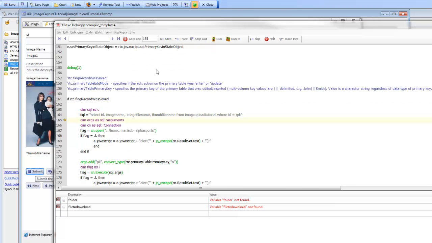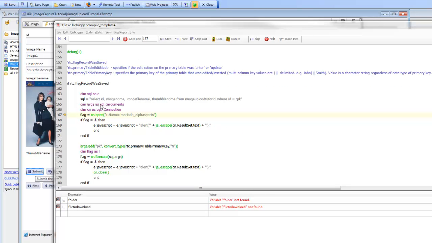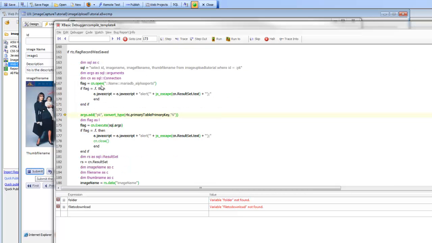So the first thing that we do is write a SQL statement that's going to select the ID, that's the primary key of the record we just created, the image name, which was the name that we specified we'd like to use for the file names, image file name, thumb file name, from image upload tutorial, that's the name of our table, where ID, which is the primary key, is equal to some argument called PK. So now we're going to create a SQL arguments object, and we're going to open up our connection. And whenever we do any Alpha DAO operation, we always return a logical value, true or false, to tell us if there was an error.